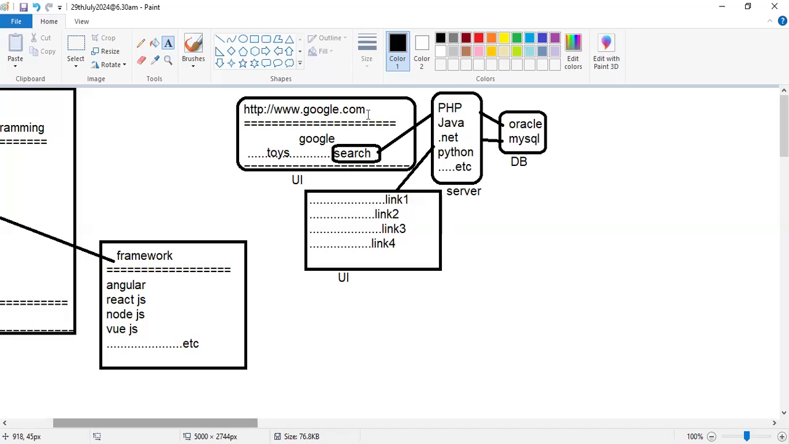In this front-end programming, once you click the search option, your data is redirected to the server, and the server connects to the database. This type of interaction you can observe in every UI programming. Every time, my front-end page is connecting to the server page, which is connecting to the database. You can observe this in every front-end programming.